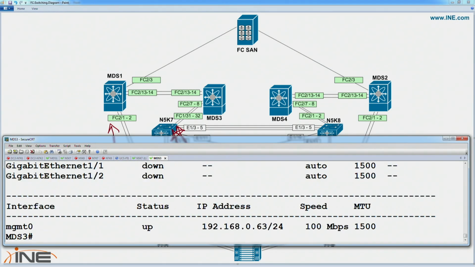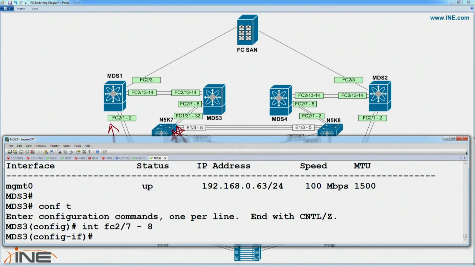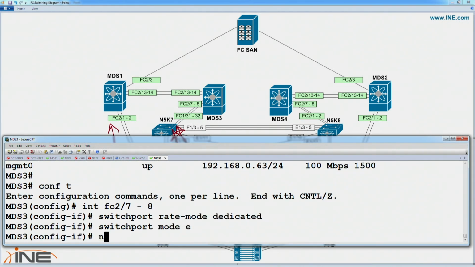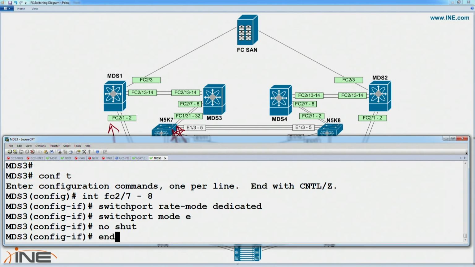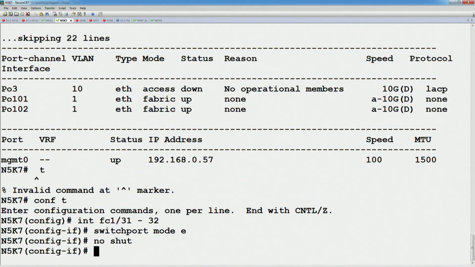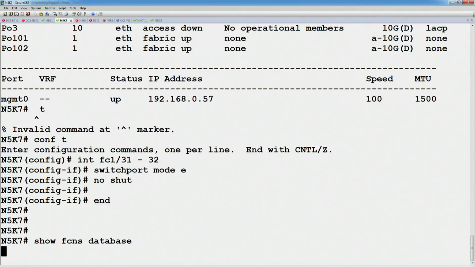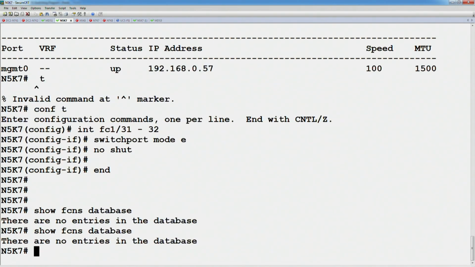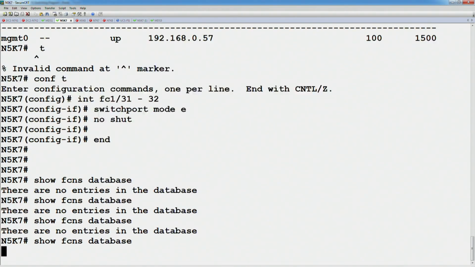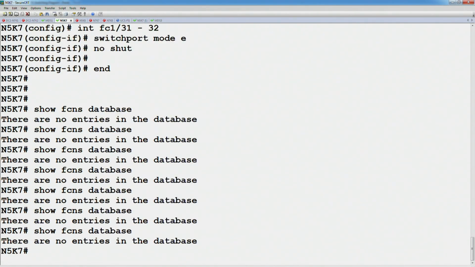On the MDS switch, we're going to do the same thing on interfaces FC2/7 through 8. We're going to say the switchport rate-mode is dedicated and the switchport mode is E. Now, once these interfaces actually negotiate, if we look from the 5K's point of view at the show fcns database, we should shortly see that we learn about the target in the storage network once the routing has converged.